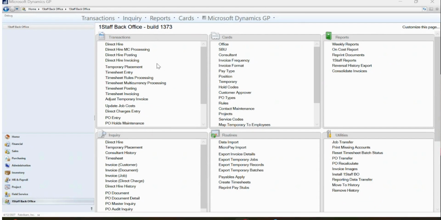So the idea behind this is there's a lot of different ways to get timesheets into 1Staff back office. You might use Webtime with an automatic import through the XML import service, or you might use the data import routine. You might bring in some time with Time Entry Express or electronic file import, or there's a variety of ways you might manually enter timesheets, and the people who are entering or importing time don't always know the most efficient way of processing that time. So they're just trying to get the data into the system.